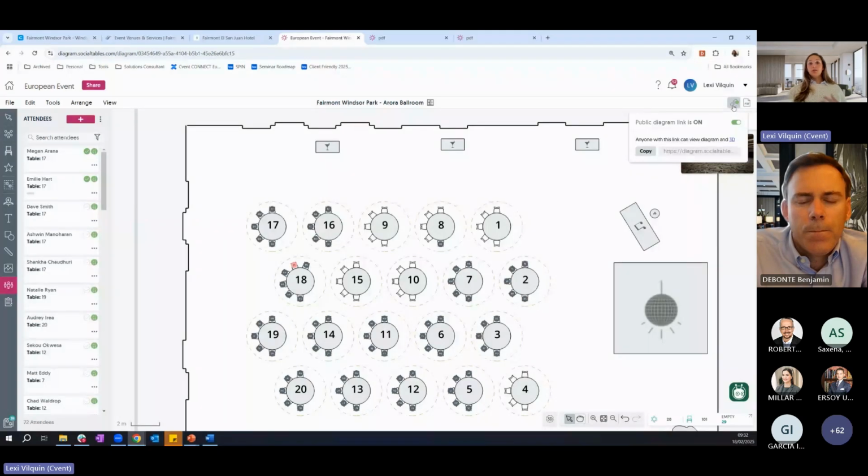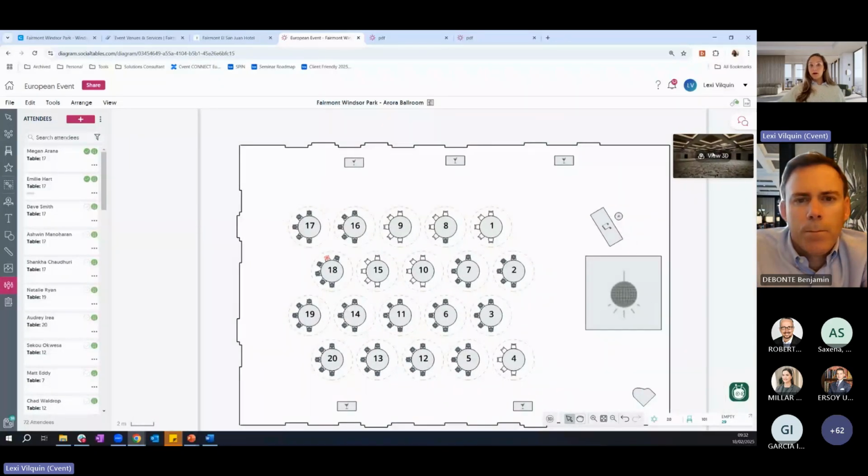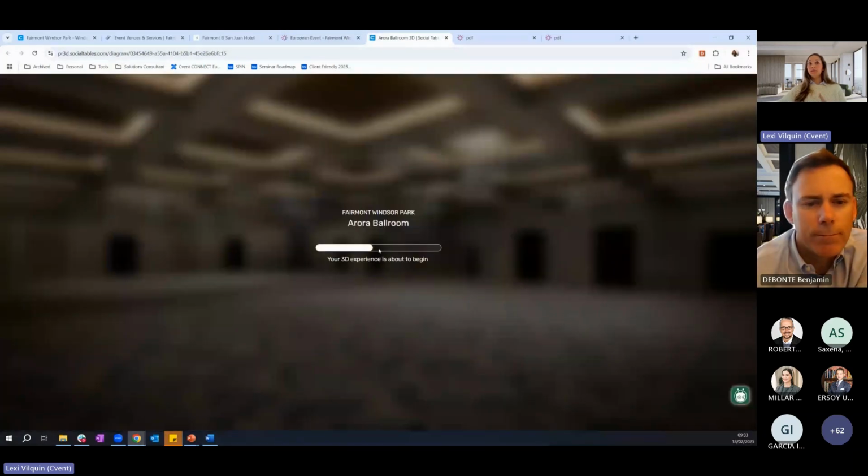If you choose to add on that 3D option as well, the client will also be able to view the room, not only in this 2D diagram, but in the 3D as well. So in essence, that is a quick overview of the event diagramming tool. Let's now take a look into the 3D, just to keep us on time. And I'll go ahead and actually load up the 3D room for this specific diagram that we've just created.